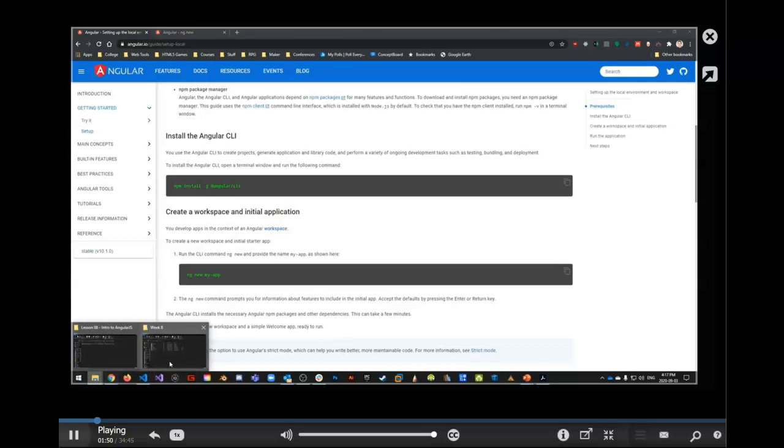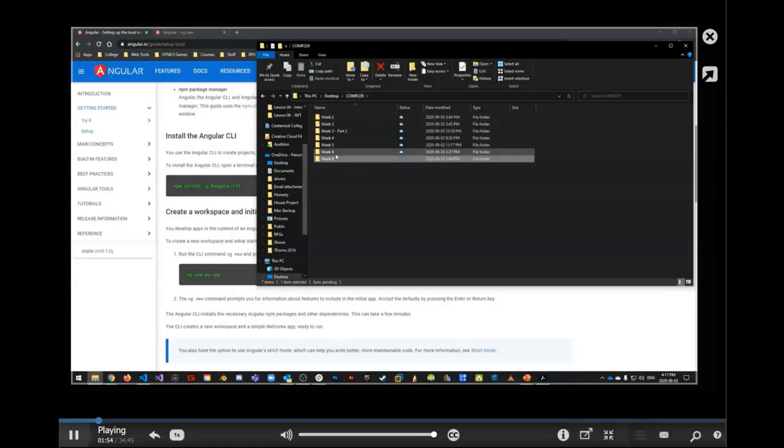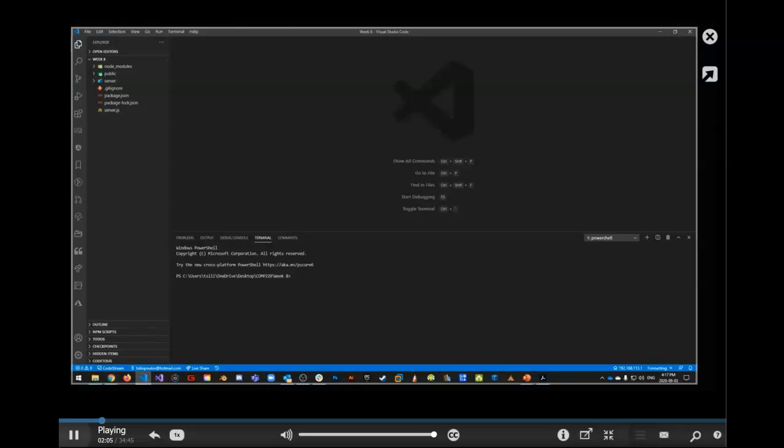I'm working with a project that we're continuing from the last time. I've copied week 6 into week 8, so everything that we had in week 6, now we've moved into week 8. And I've put it up inside of a Visual Studio shell. There we go. And I'm going to do that installation step. So again, it's npm install -g @angular/cli and then press enter.